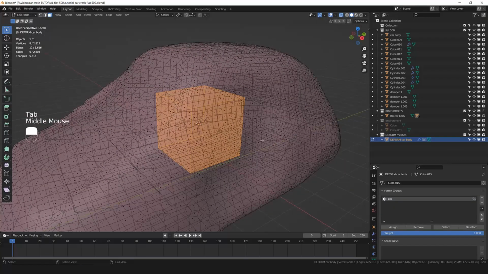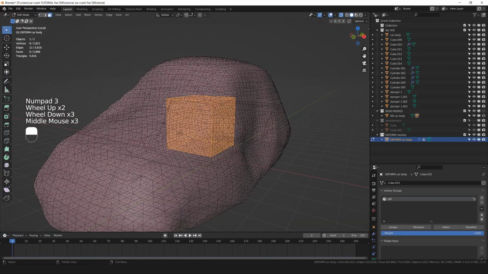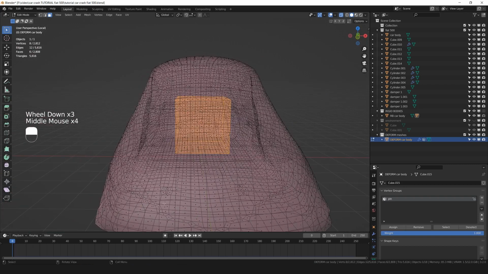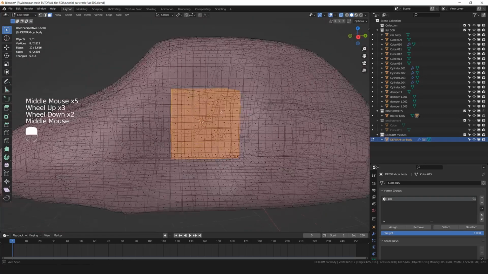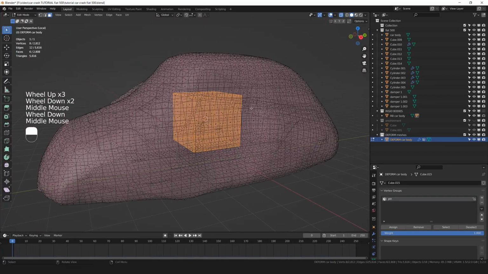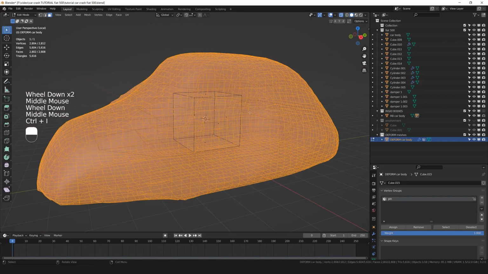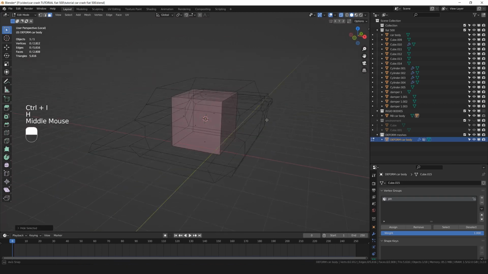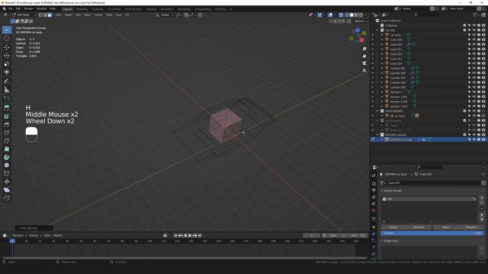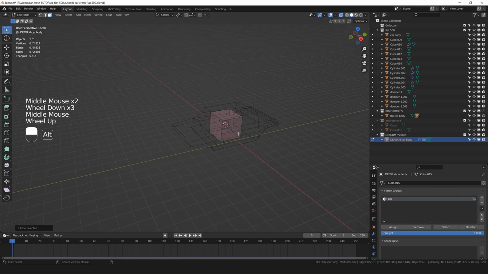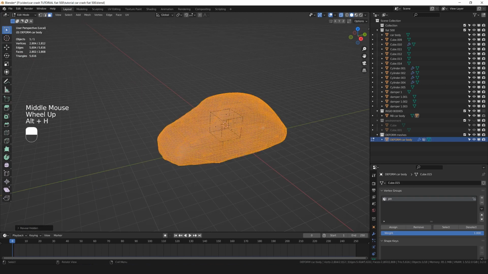So just do this. Press Tab, enter edit mode. We want to hide all this geometry temporarily so that we can work properly without trying to go inside like this. So with this selected, I'm gonna press Ctrl I to make the inverted selection and then press H. We have just hidden the geometry. Whenever you want to see all the geometry again, just press Alt H.